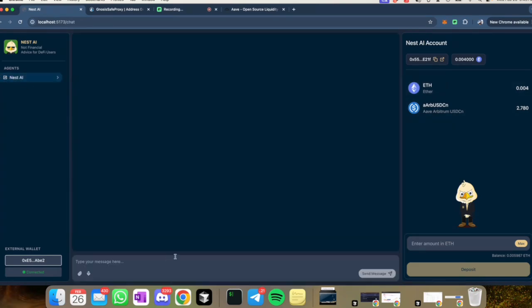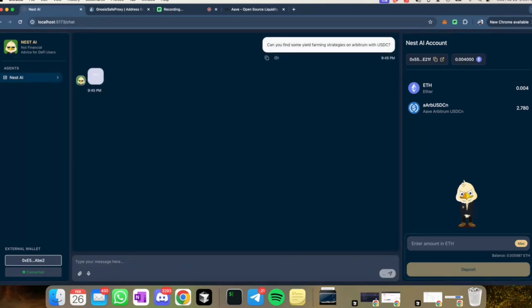And we can dive into asking Nest to do some DeFi research for us. So we'll start with a general yield farming strategy request. So can you find some yield? So yeah, we focused on Arbitrum for this demo right now. And so Nest right now is looking for some general DeFi strategies. He's first processing the request, trying to determine what action he should take.